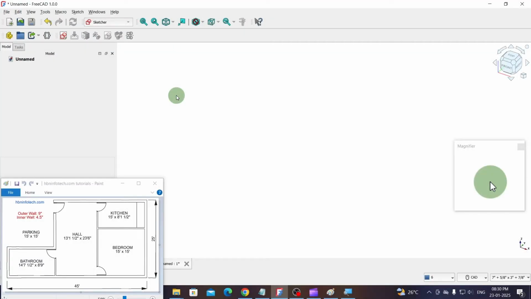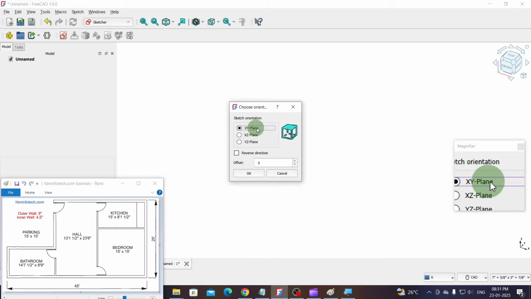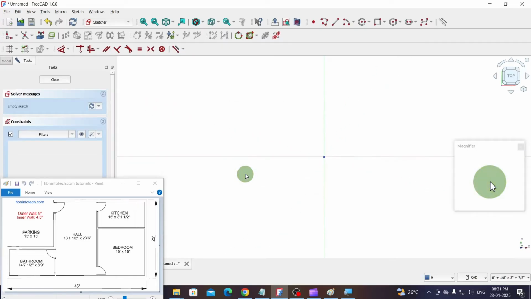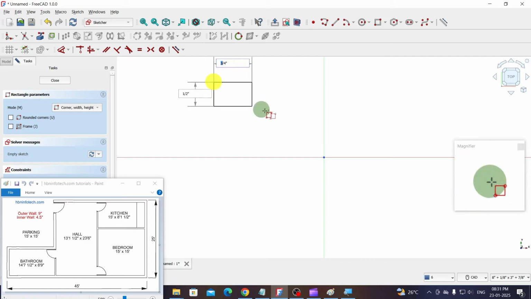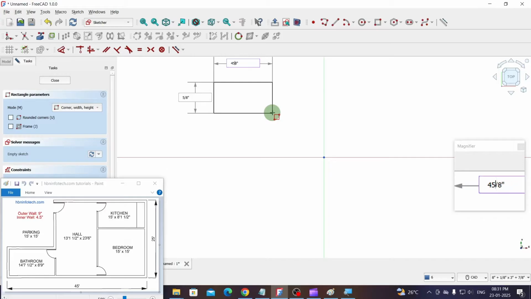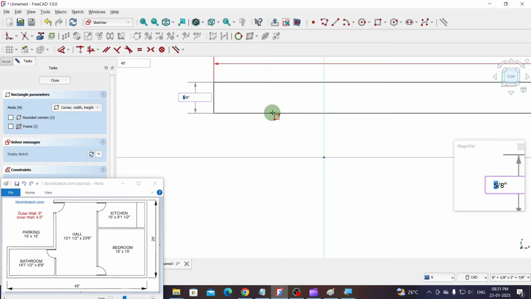Now let us start the floor plan drawing process. To do that, first click on Create Sketch icon. Then select XY plane and click on OK. Next, let us create a rectangle for the overall dimension. To do that, click on the rectangle tool, then click a point anywhere on the screen and type 45 feet for the horizontal dimension. Press the enter key and then type 25 feet for the vertical dimension and press the enter key.